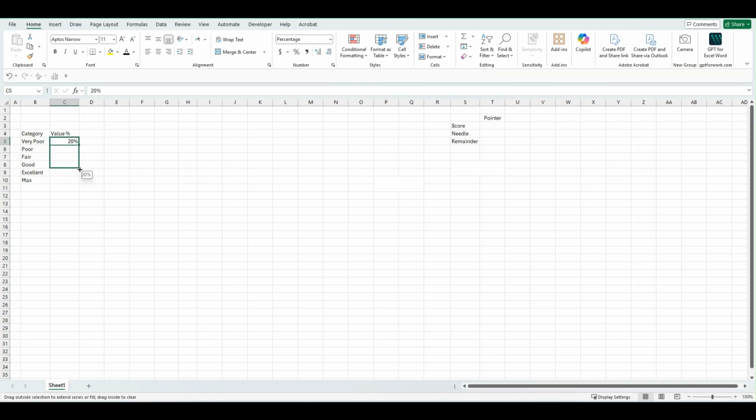Then drag the value down until excellent, so each segment is 20%. For the maximum, type 100%. Now move to the pointer data range. For score type equal, then select this merged cell P10 where the actual percentage will be entered.